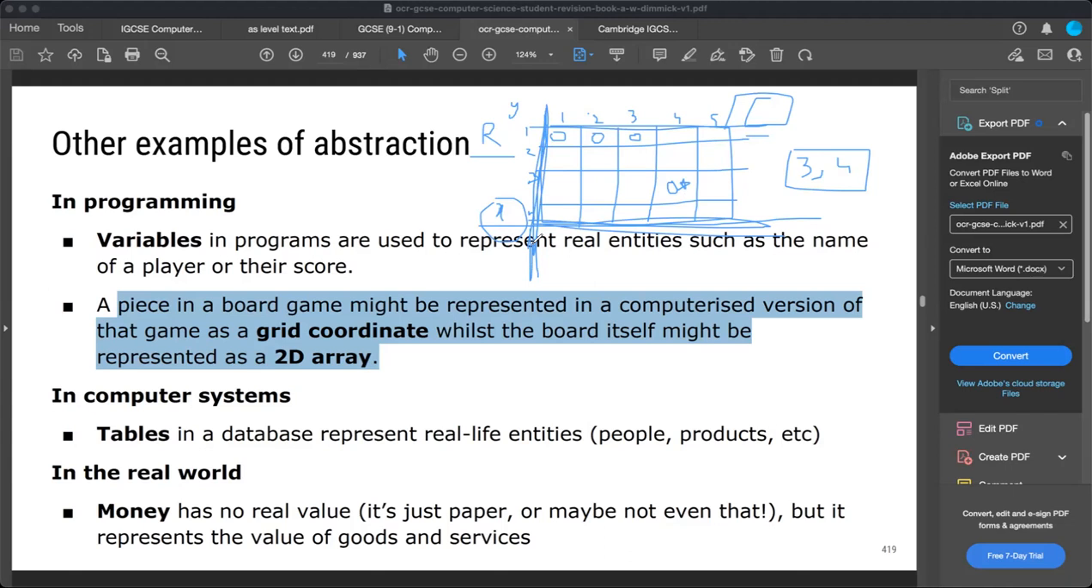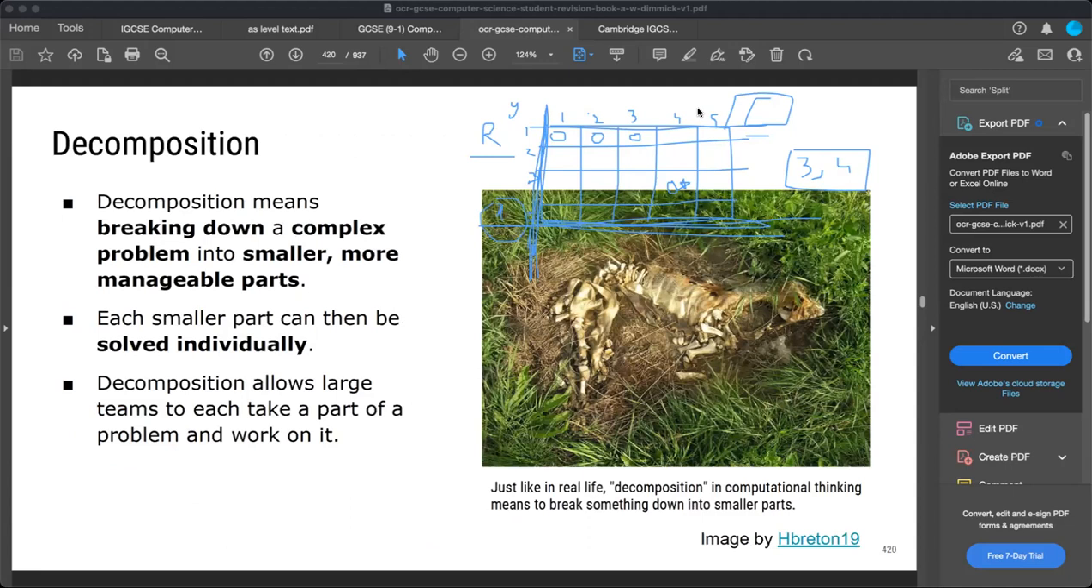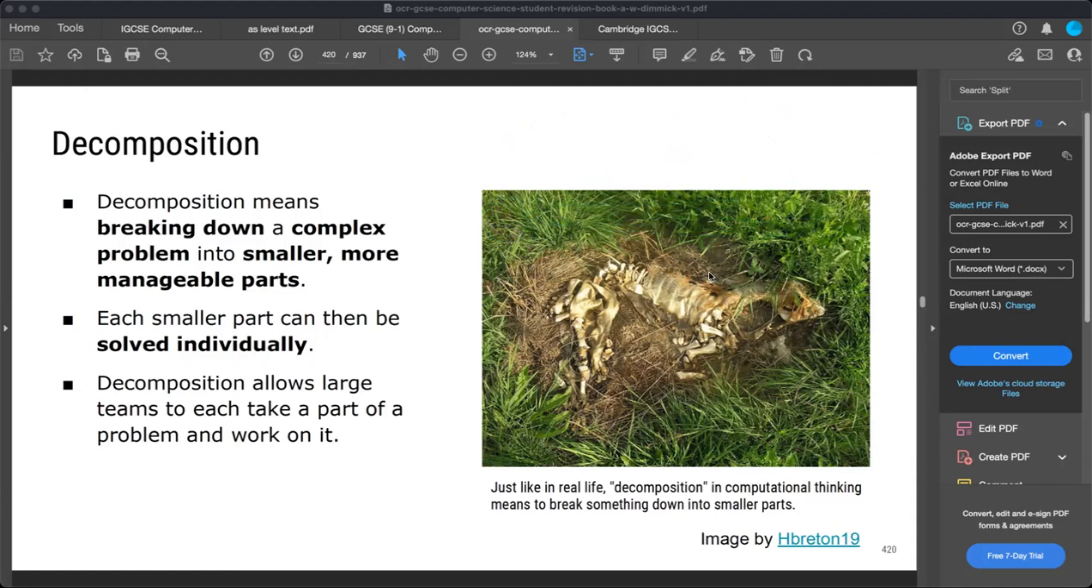Okay, I'm moving to the next document: decomposition. They link decomposition with living organisms decomposing, but in computer science, decomposition means breaking down a complex problem into smaller manageable parts, so each part can then be solved individually. I'll give you an idea: in decomposition, you make a flowchart or a structured diagram like this. I break my problem into how many steps?